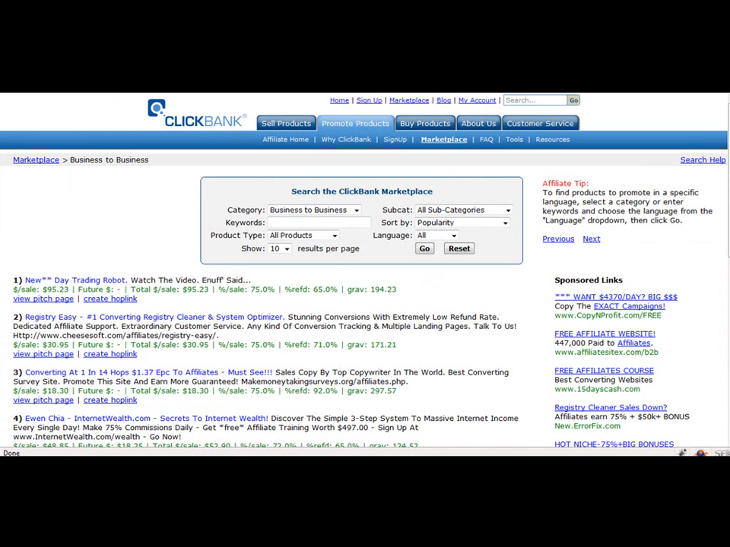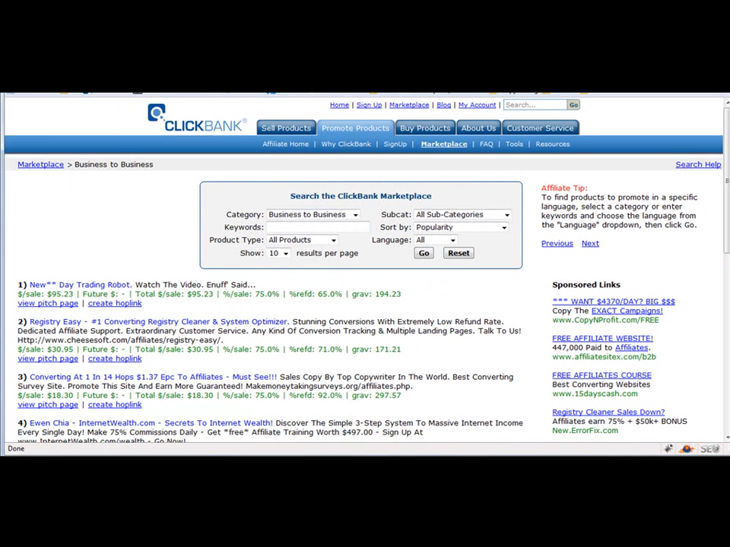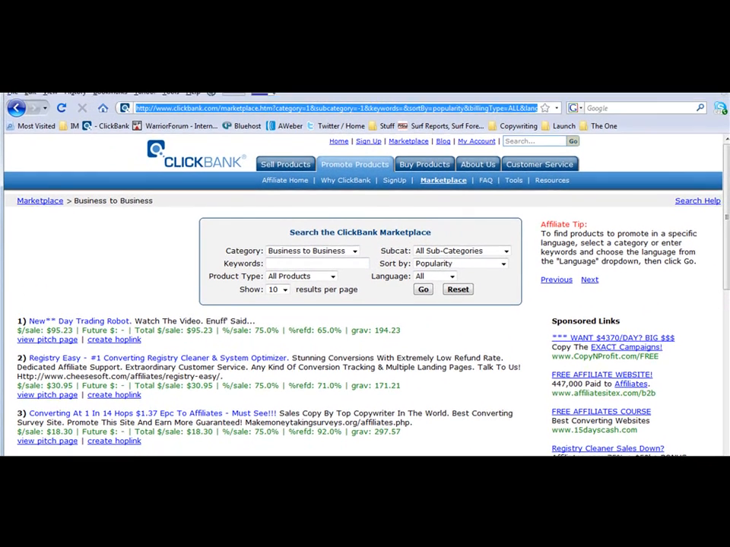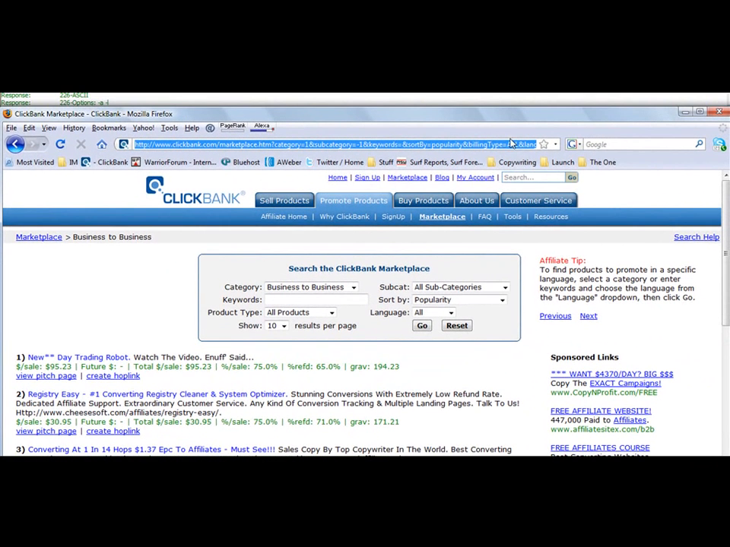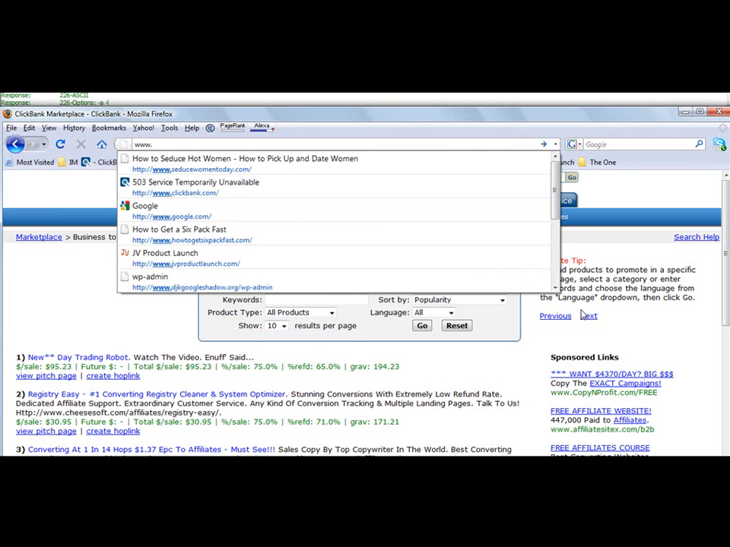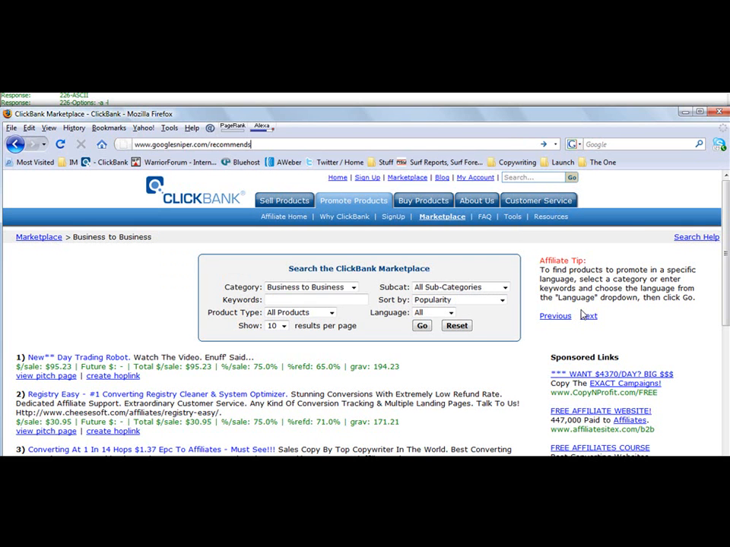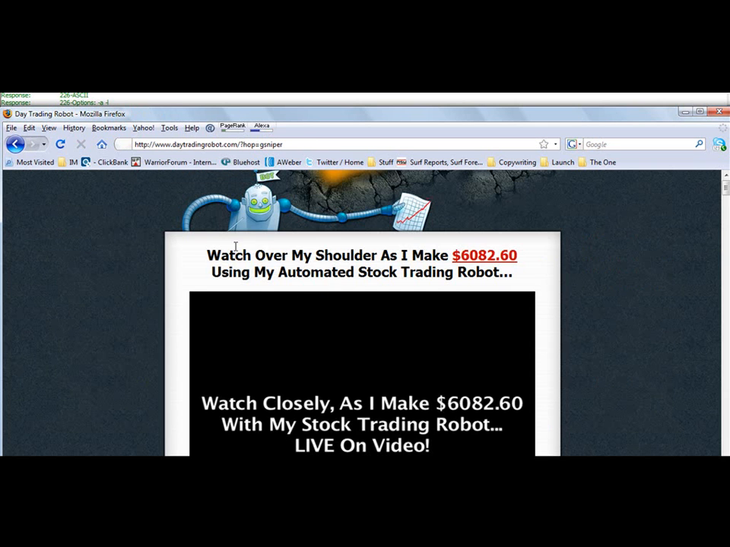So if I bring this down here, perhaps you can see it. Yep, there we go. So all we're going to do is type in www.googlesniper.com/recommends/robot, I think they called it, .php, I think that was it. And this is going to hopefully go to the site, and it did.